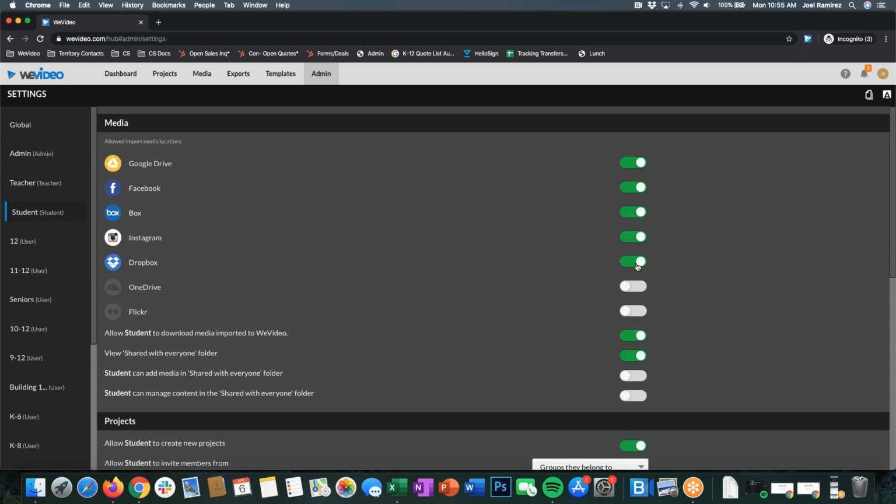Typically, districts have most of these off except Google Drive, if they have Drive in school, if they use this in the classroom. And usually they have all the other options off. But again, everyone here as an admin, as an owner, will have the ability to decide what works best for their students. And then for teachers and admins, you can come in here and do the same thing, turn things on and off based on what you want to give the rest of your users.